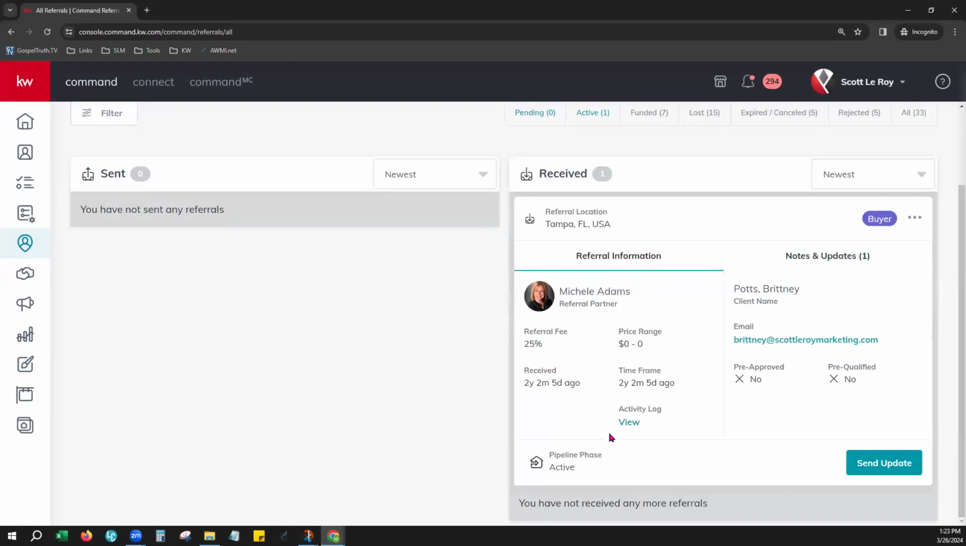Or you can also find the same activity log if you use the dots, the ellipses right here on the top right. You'll notice that an option to see the view activity log is right there as well. While we're here, just to go ahead and cover this ellipsis, you'll notice that you can send an update to the other agent this way as well. You also have that action button down here at the bottom that will send an update. You can mark it lost, or you can mark it as funded right here as well. Just a little shortcut right there behind the ellipses for you.